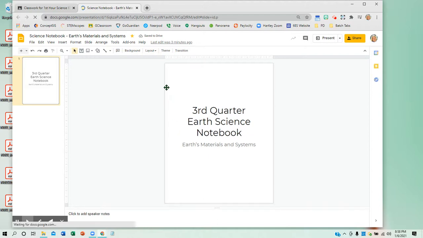Pretty plain. It's just one page, says third quarter science notebook. Obviously, I didn't put a lot of effort into this only because I figured you guys would want to decorate it yourselves. So please do feel free to do that. You can change the font, you can put a layout or a theme on there or whatever. This is yours to play with as you want. I'm not going to be offended if you change the whole thing. But you do need to be adding the notes pages to it as we go.